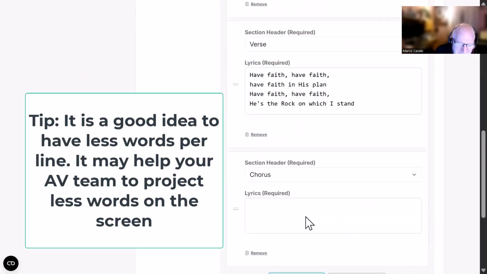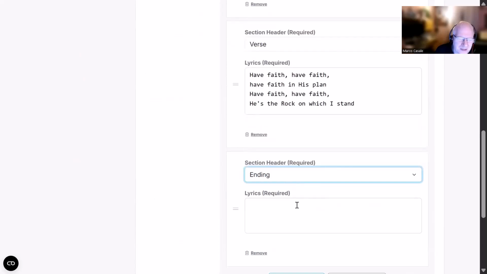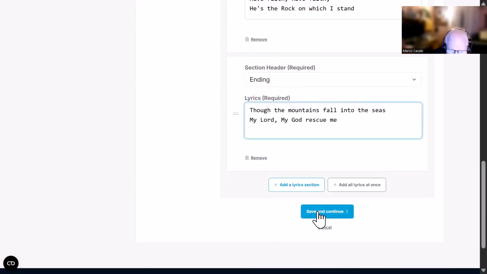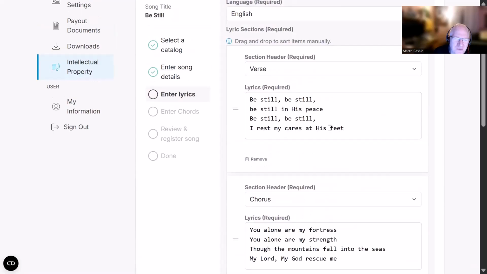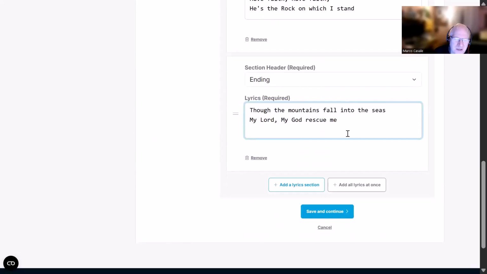Okay, and then I do kind of have one more ending part. Let's see, do we have ending? Ending. I repeat the last part of the chorus. Okay. All right, and that's it for registering the lyrics. So this has my first verse, the chorus, my second verse, and then my ending.